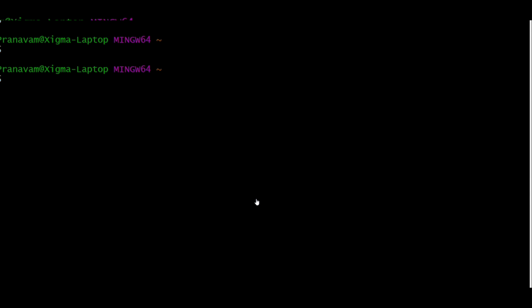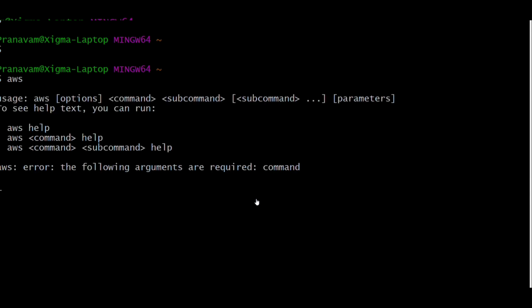So I have set all my system properties and everything. When I say AWS, I can basically get the details about the command. In case you're not getting this and rather getting something called command not found or script not found or something like that, then your path has not been properly set to the AWS installed folder. Once that has been set, you'll be in a position to see this.